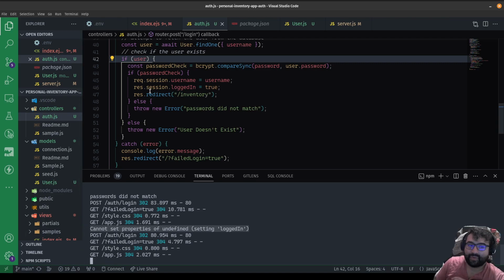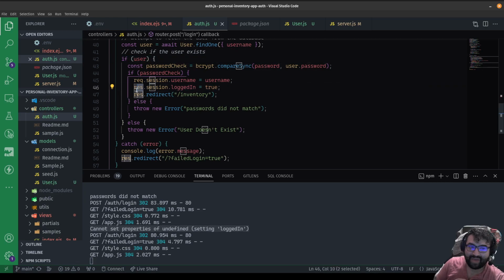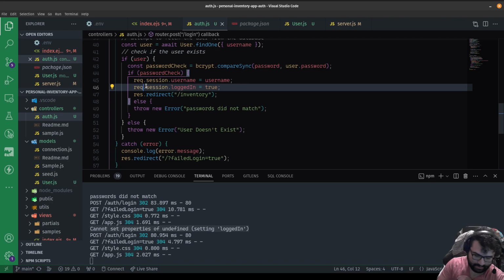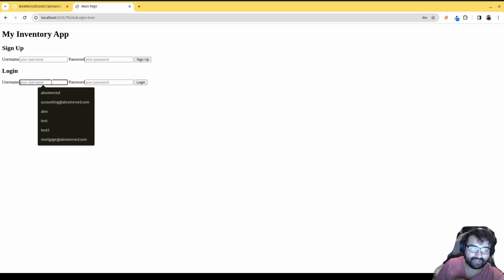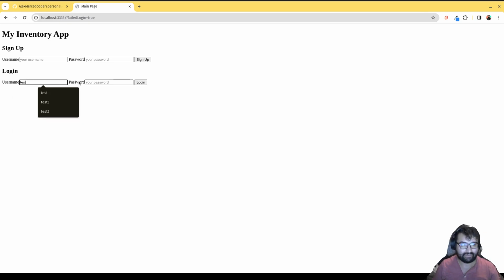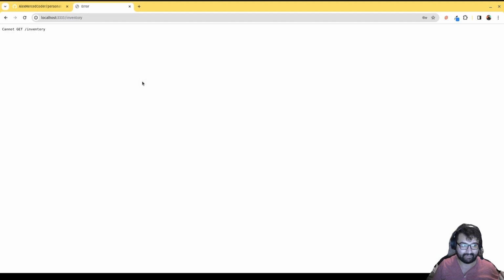Okay, so what happened was this is supposed to be req.session. Notice I did it right here, but I did it wrong here. So req.session. Okay, so now let's try it out again. Test. And again, this time I should get the cannot get inventory. Perfect. And the reason I cannot get inventory is because I haven't made that route yet. So we do have the ability to log in, not create it. So now what we have to do is create all our routes for inventory.